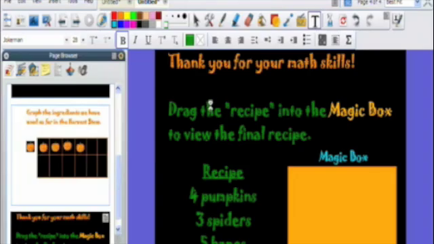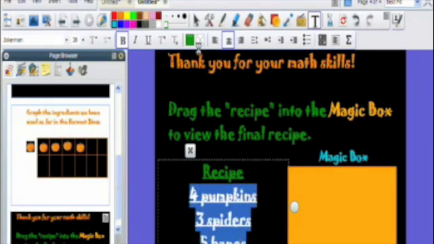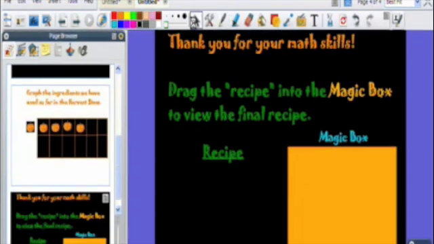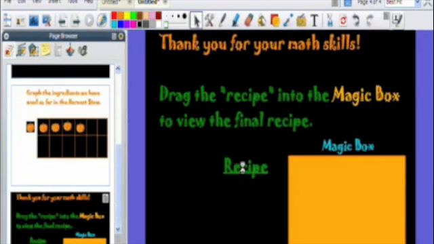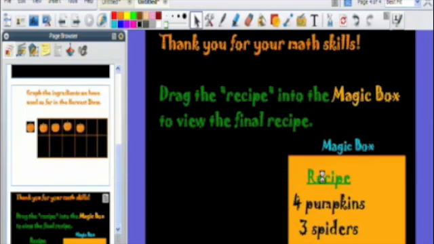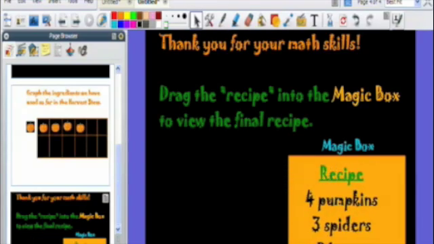The last thing I'm going to show you is how to use the Magic Box Viewer. I wrote thank you for your math skills up here and drew in a box with the shape tool. For the recipe, this will recall what we've used so far with the ingredients. So we'll make the actual recipe the same color as the background, and this way it kind of disappears, so when the students come up and drag recipe into the box, all of a sudden the recipe and the ingredients magically appears. So it's a good way to end the lesson and excite the students.